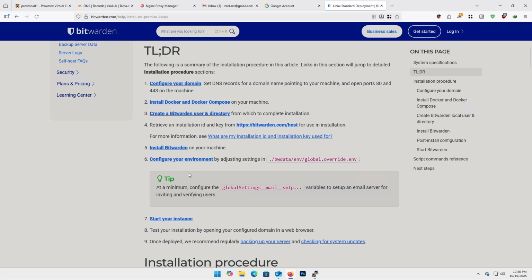First of all, make sure you have a domain because it doesn't work with the IP address. I haven't tried it because I put in the domain and I tried accessing it with the IP address, but it was not working. So I recommend you use a domain name.